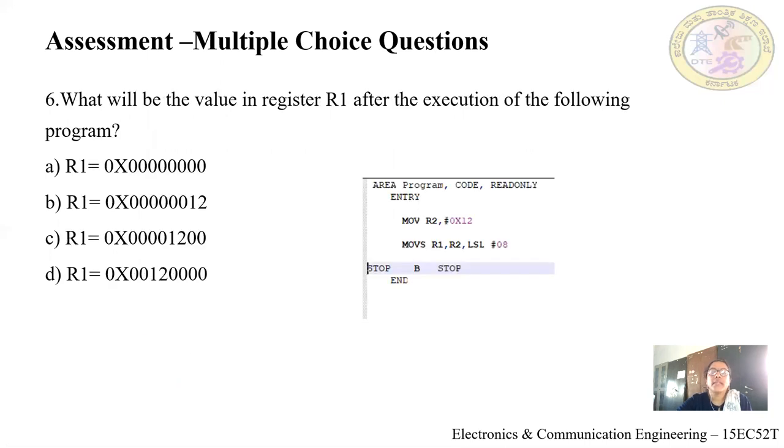Next, what will be the value in register R1 after the execution of the following program? The value is given in R2, 12. Then logical shift left is applied 8 times, so we move 8 bit positions to the left. What value do we get? Yes, it is option C. 8 bit positions shifted left.